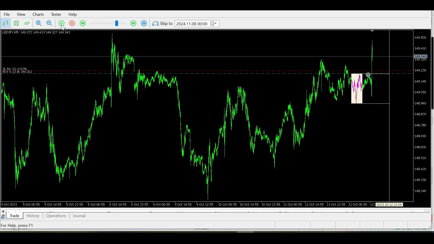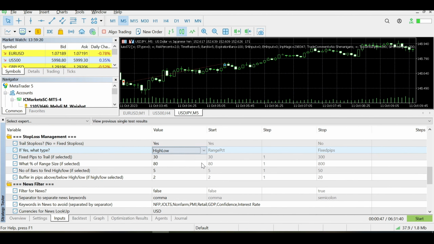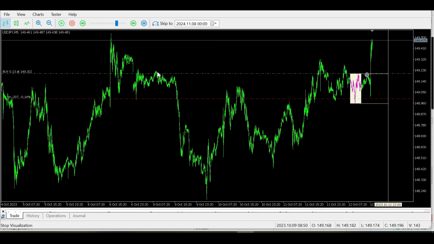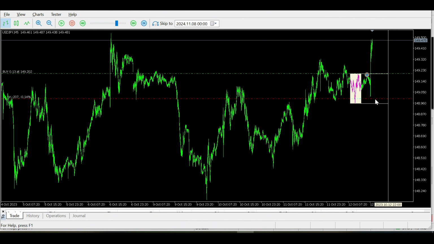So here our order is triggered and the trailing stop starts to move by the percentage of the range that we have provided. If you want the trailing to happen by the recent high and low in the market, then the EA is going to trail the stop loss by whatever is the recent low or high in the market, plus a small buffer that the user can define. And here you define the buffer. So if you're defining it to be 2 pips below the low or 2 pips above the high, that's what the EA is going to trail by. So this is the most recent low. So the trailing is going to happen 2 pips below this low.